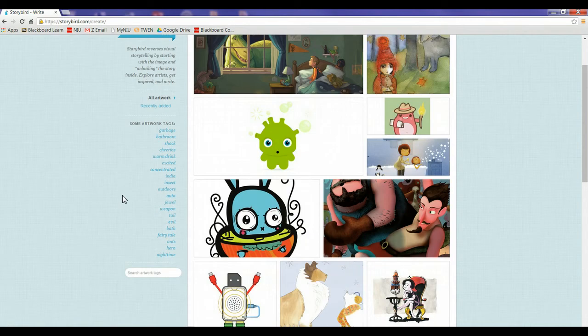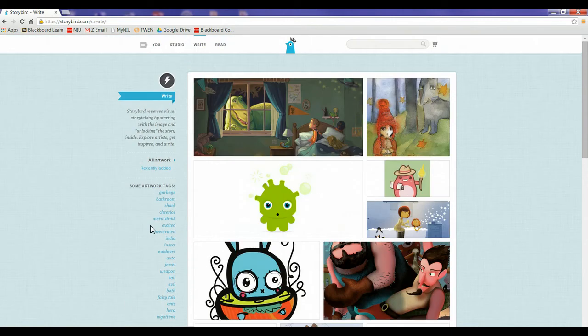Here on the left side you can see some artwork tags that Storybird has recommended. And they're pretty random, so it kind of depends on what you're looking for or if you just want to browse. If you want to browse, you can just leave it on all artwork, or you can even search recently added.